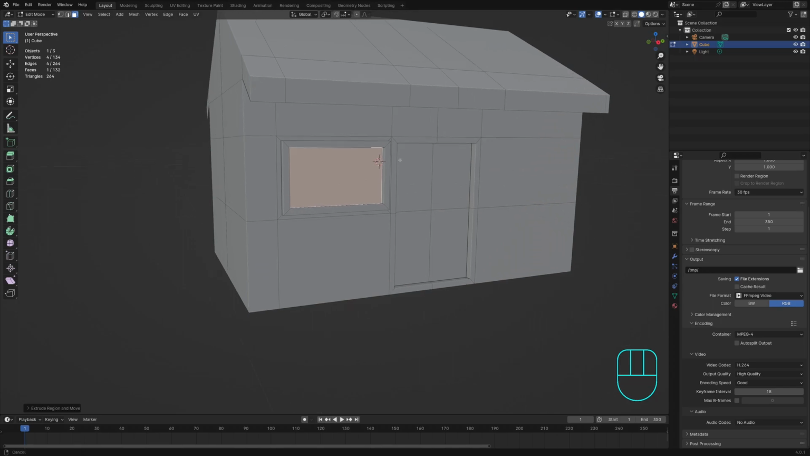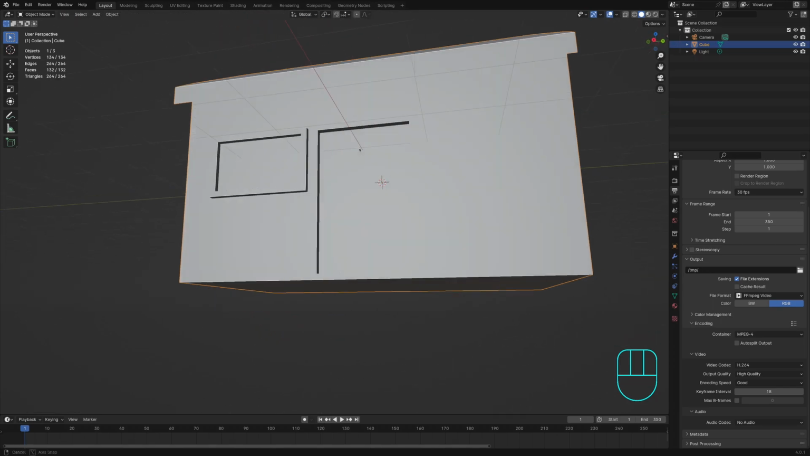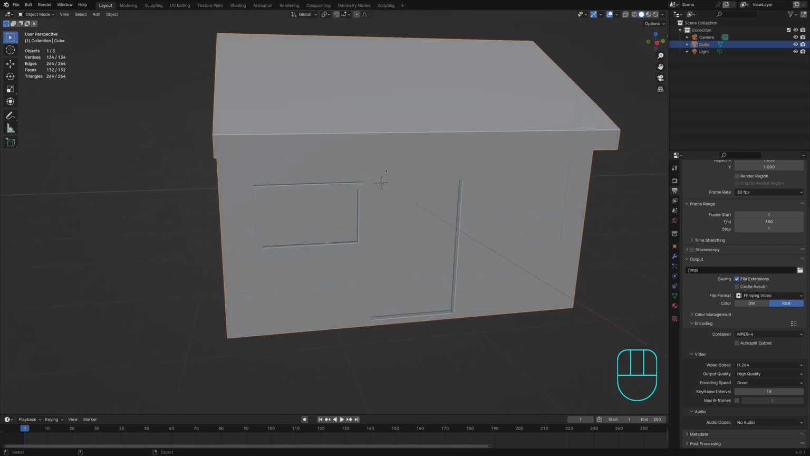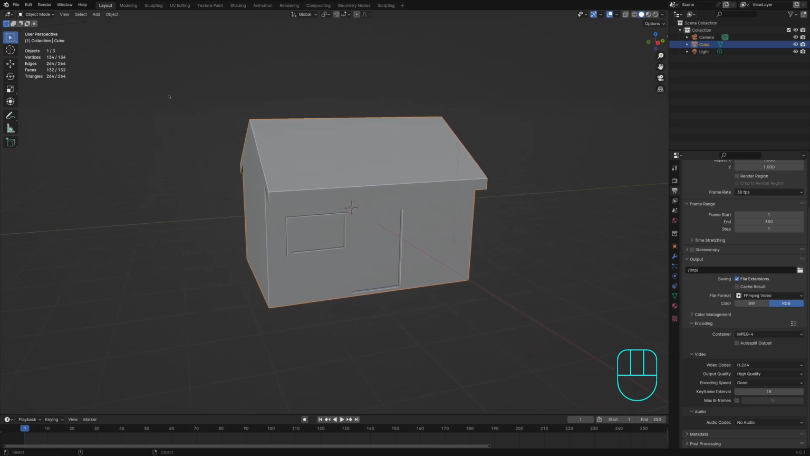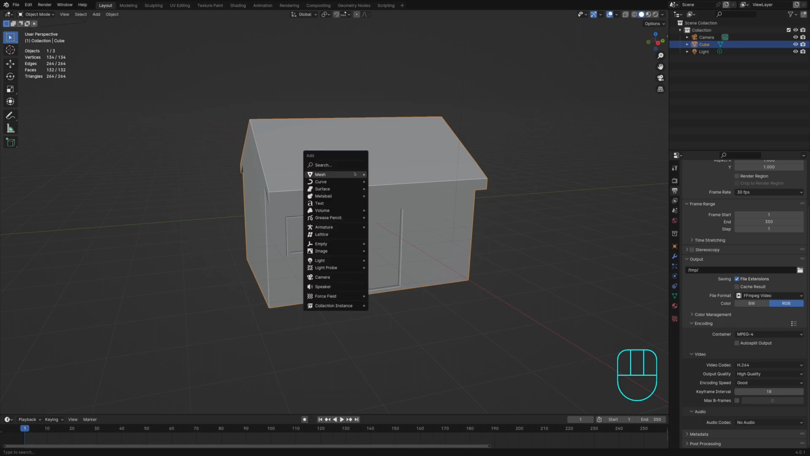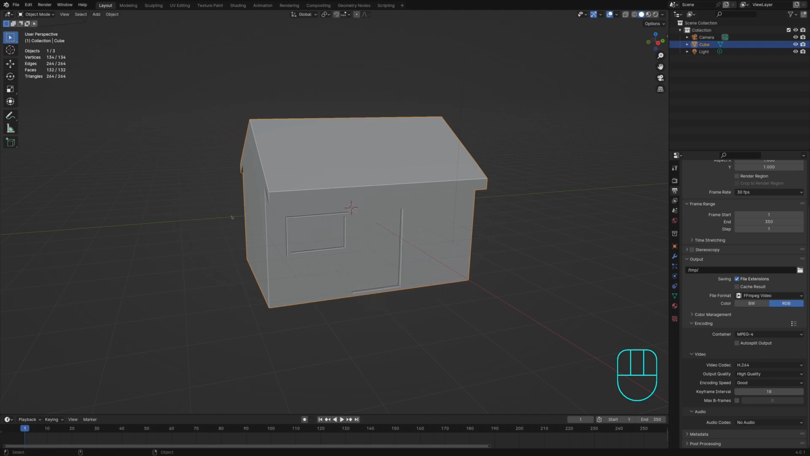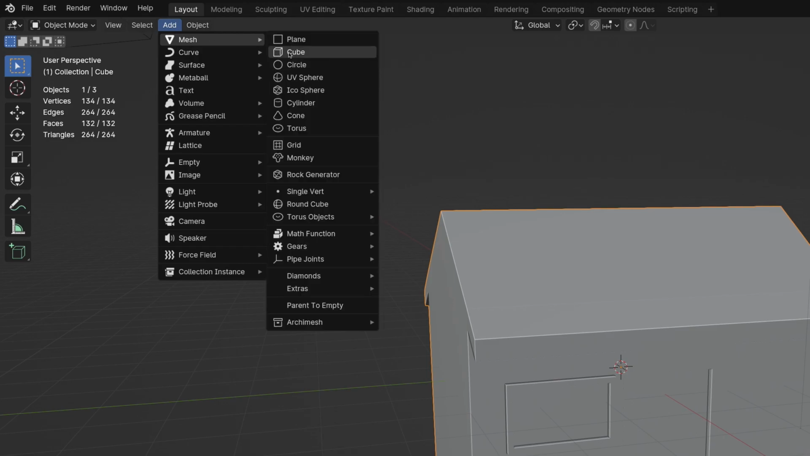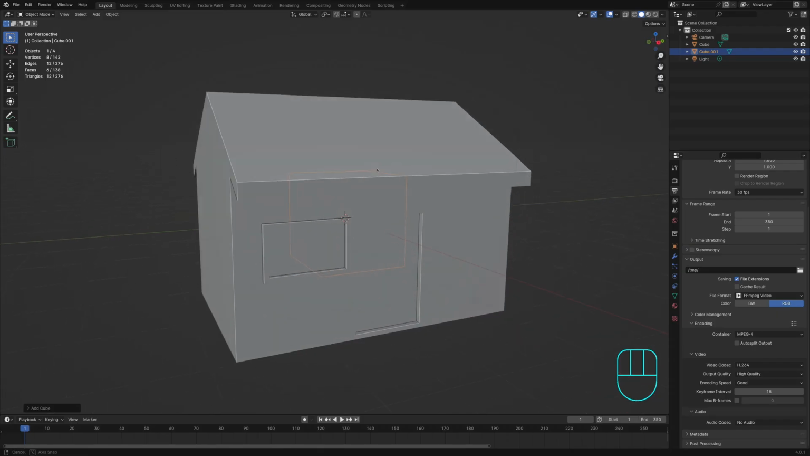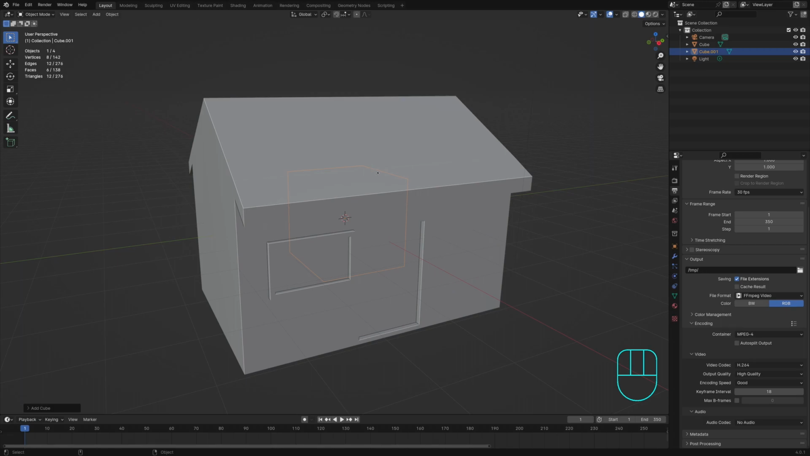Let's press tab on the keyboard to look in the object mode. Let's combine two objects. We are in object mode and I will add a cube. I can press Shift A and select it, or I can go up here, add mesh cube. Now it's inside the house, so I will move it up by pressing G, Z, move it up.